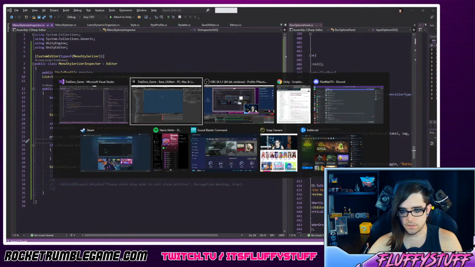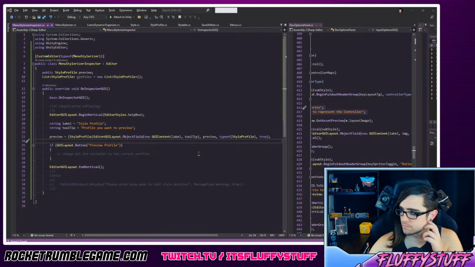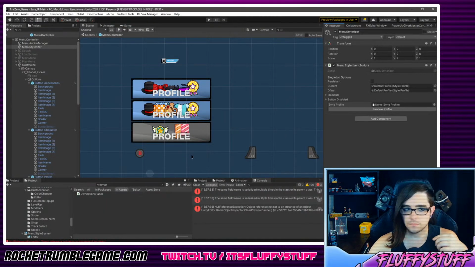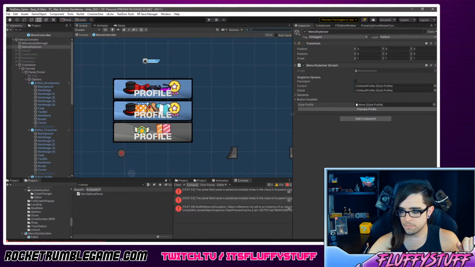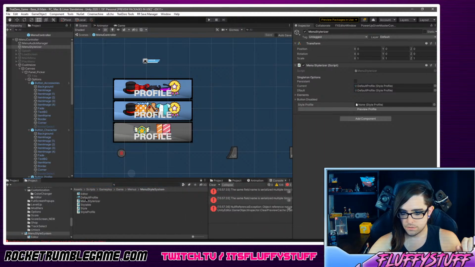Okay, so let's take a look at that. There we go. So now we've got this nice little box at the bottom of the inspector that lets us grab and throw a profile in here. So let's just test to make sure that works. We should be able to grab this default profile, drop it right in here, and nice. And then we can click this preview profile button and it will preview it for us.